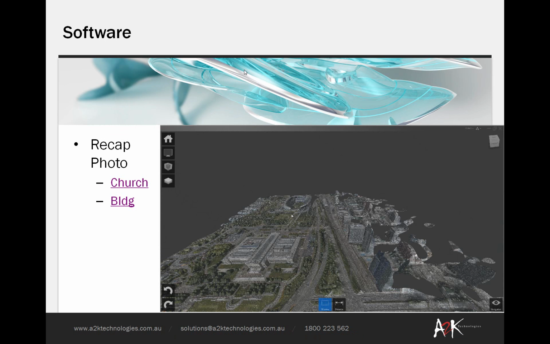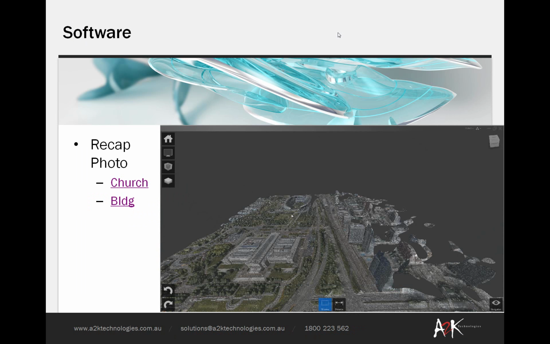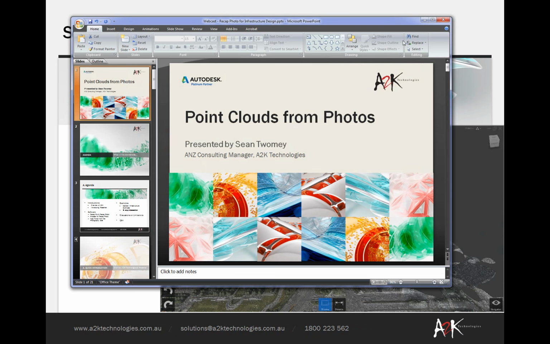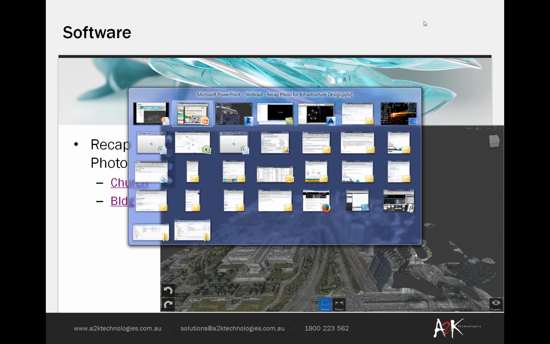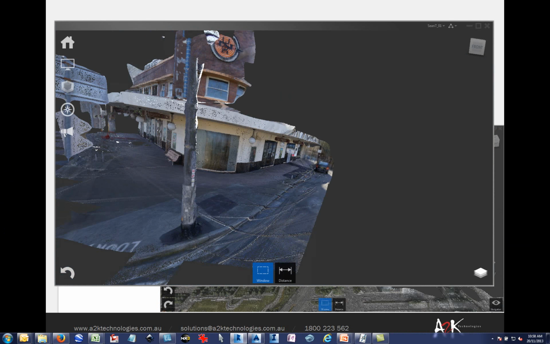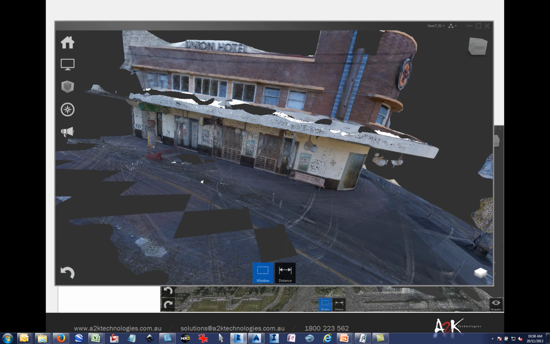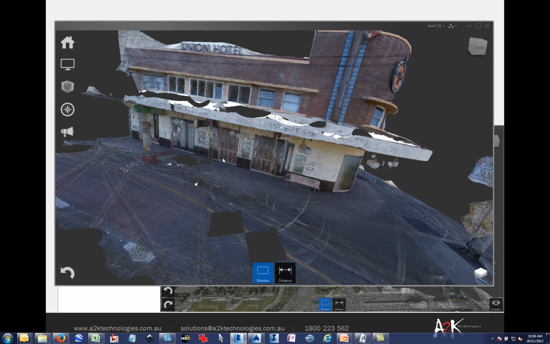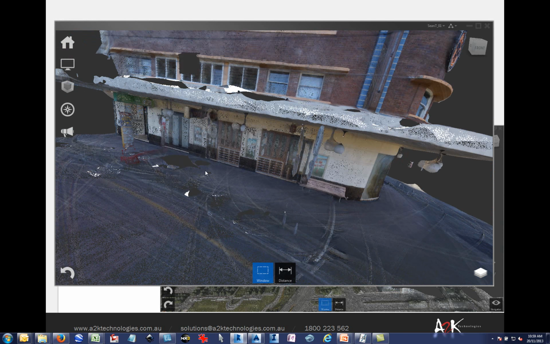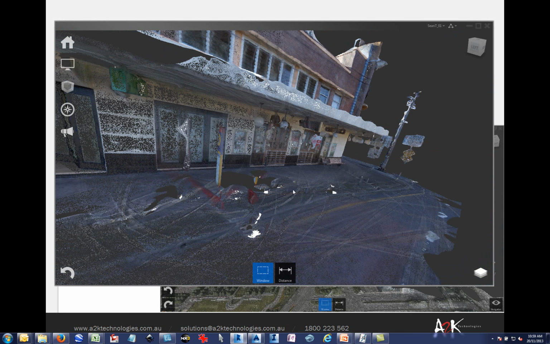So the next thing we picked up was a larger building. So let me just go back to here, get into it. There we go. So this is the hotel next to the work office. So this is inside the recap on the desktop application, and what this lets you do is view the point cloud in real time. So as you can see, we're able to spin around here.